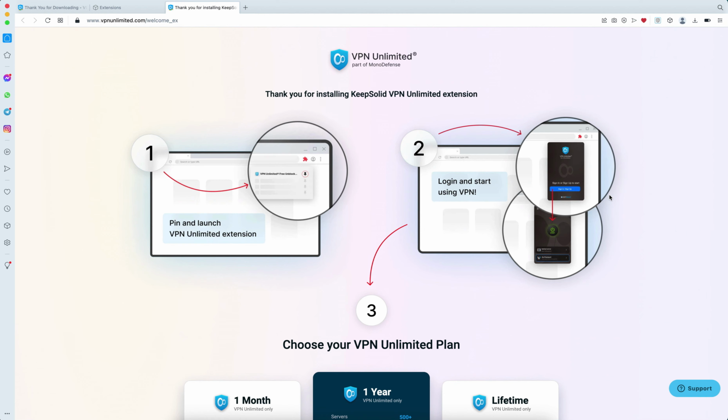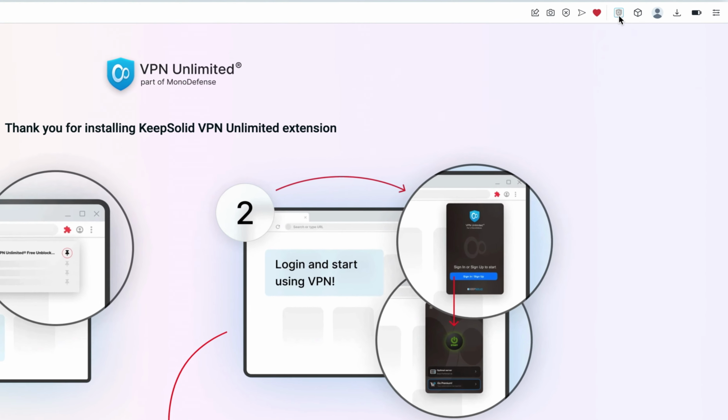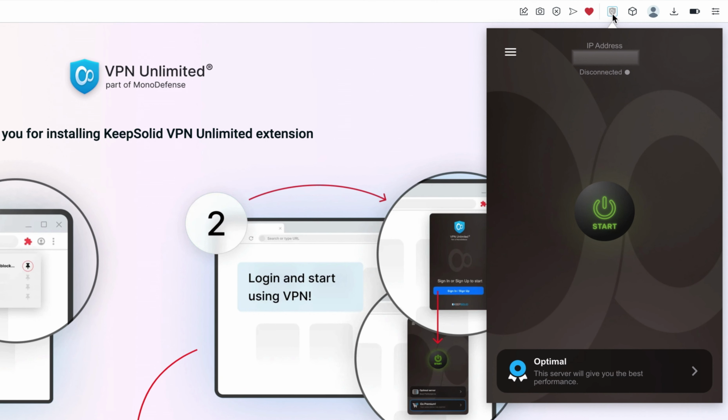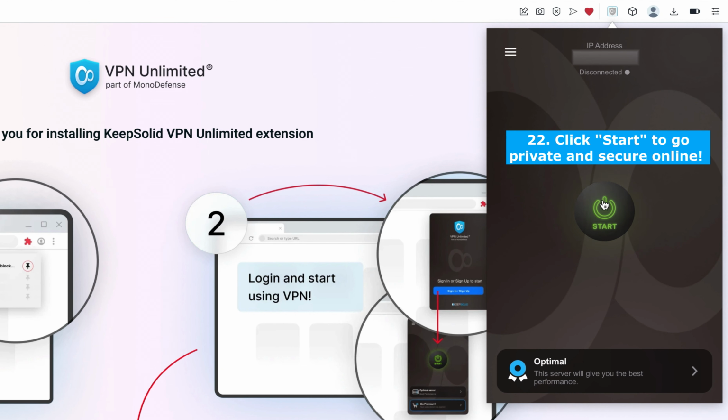And that's it. VPN Unlimited extension for Opera has been installed. Open the extension in the Opera toolbar and click Start to go private and secure online.